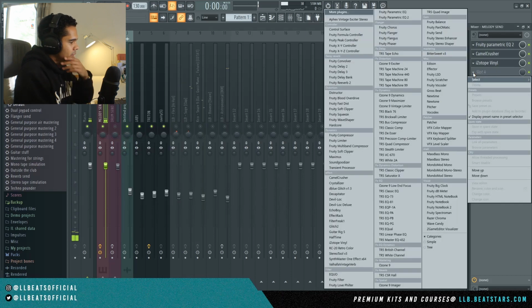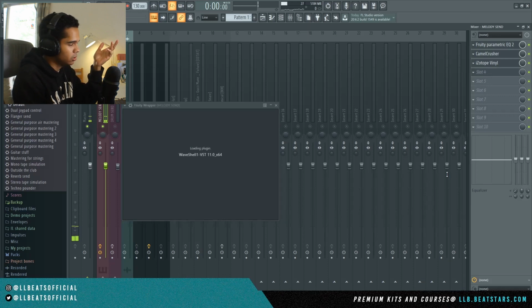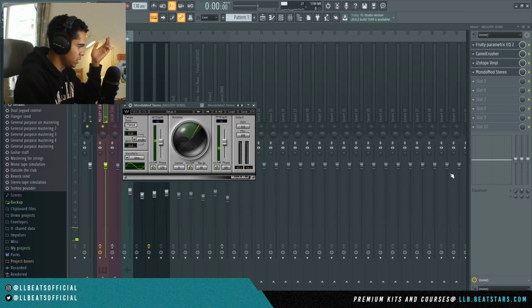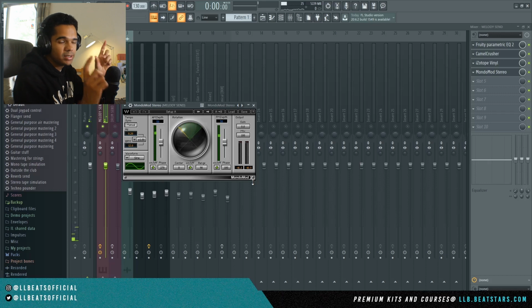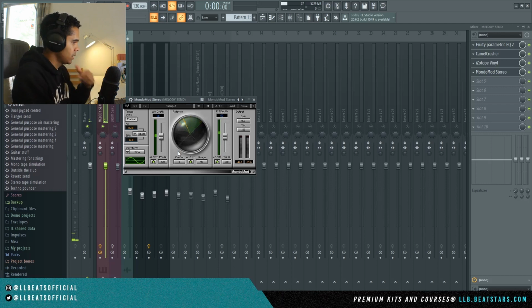Okay, cool. Once I've got that in, I would add in this sick plugin. It is called the MondoMod Stereo. It's by Waves. It is like $30, but trust me, I highly recommend you get it. It's kind of like a detuner, and it just makes things sound super realistic. That is kind of like secret sauce for a lot of producers who make really dope melodies. So yeah, bang that on there.